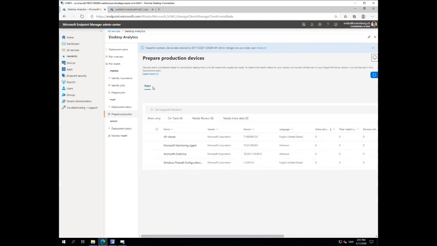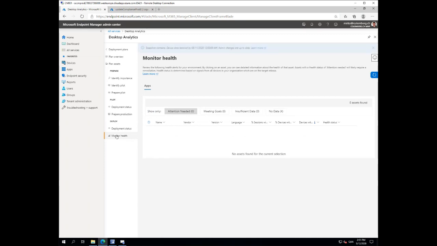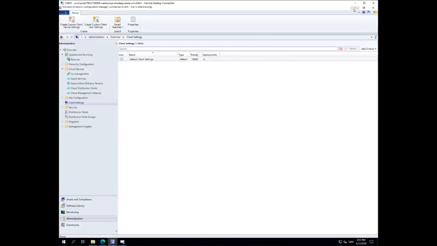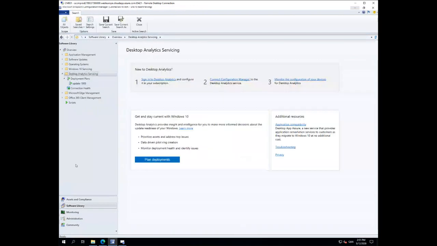Those are the apps and stuff like that. You also have an overview about deployment status, and you have your monitor health information, which is empty at the moment, right? So when I go back now to ConfigMgr, this information is also visible in ConfigMgr, because in the software library we have Desktop Analytics Servicing.